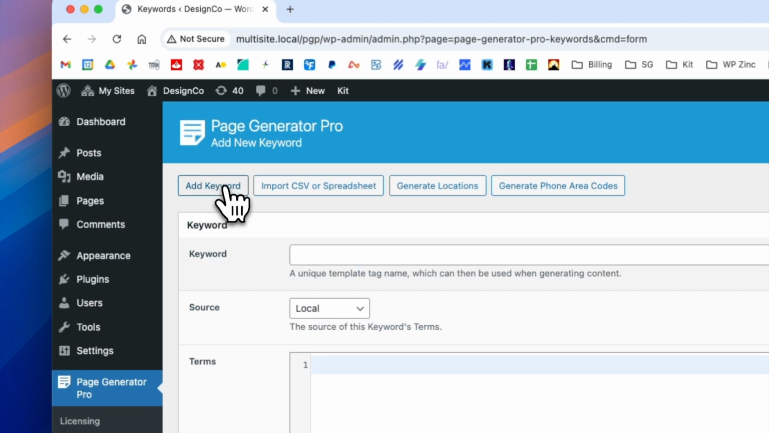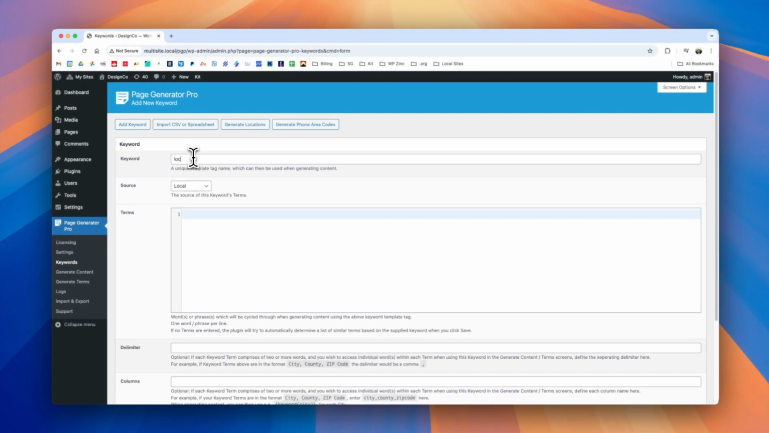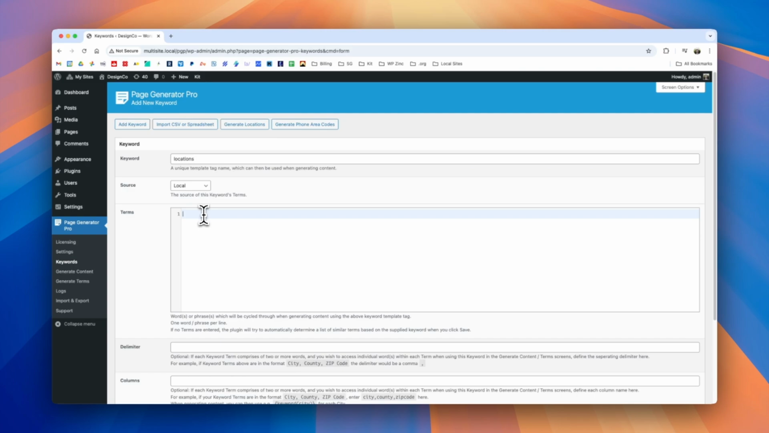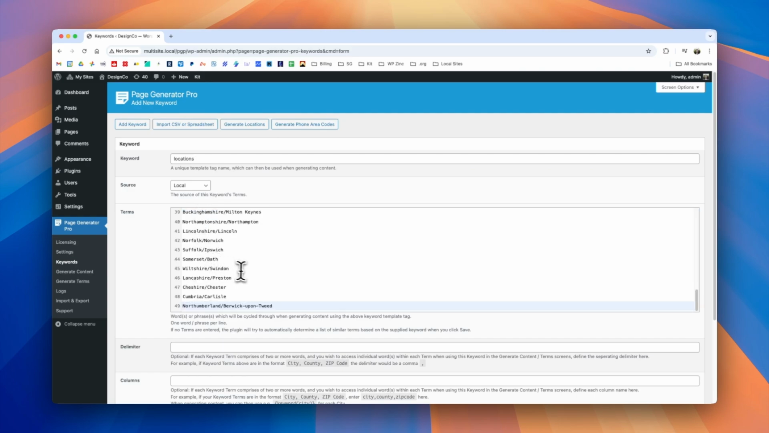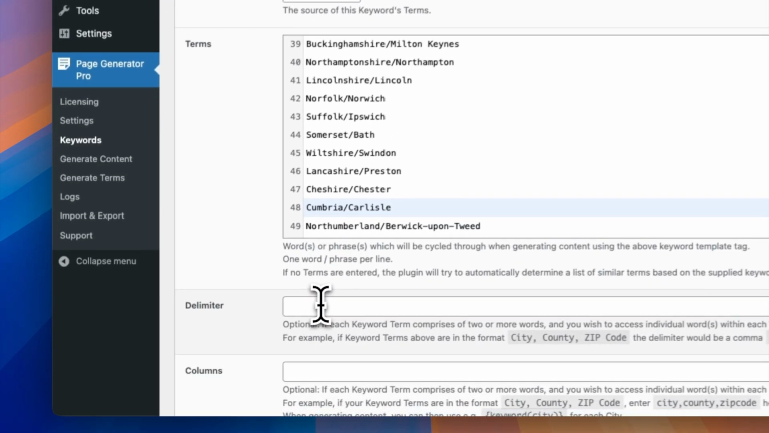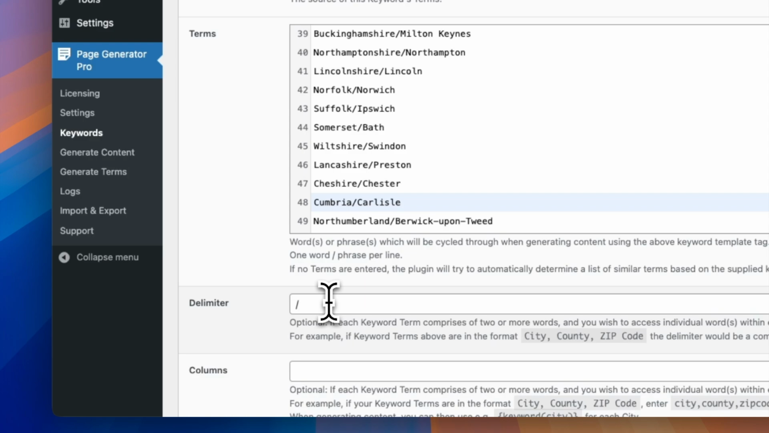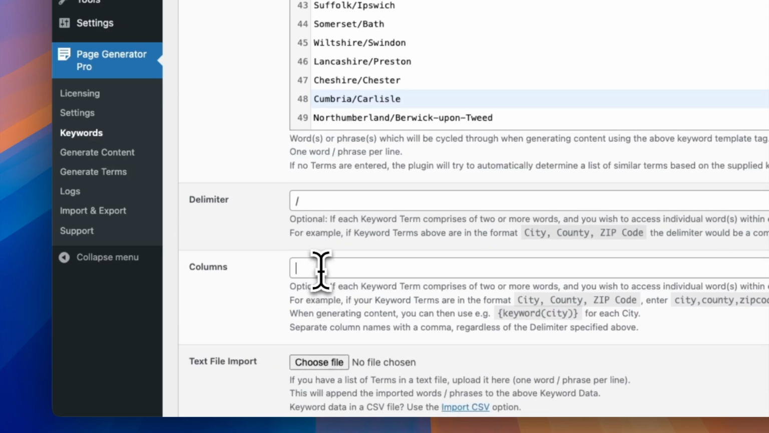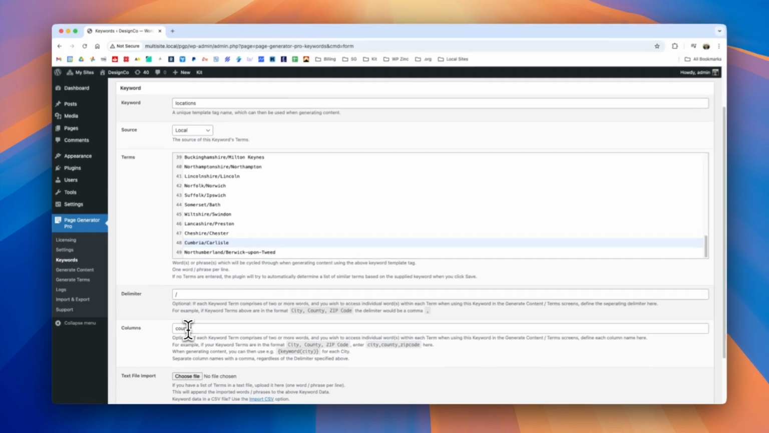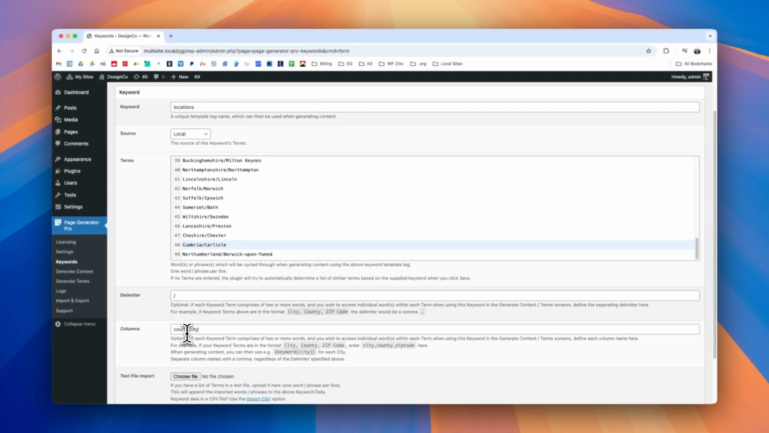So we click the Add Keyword button, we'll give this keyword a name, we'll call this locations, and I've gone ahead and produced some content that I would normally use in BulkPress, where I have a list of counties and cities in the format that BulkPress requires if I want parent-child hierarchies in my categories. We'll go ahead and define the delimiter, which is a /, and we need to tell Page Generator Pro the column names. So we have county, with a comma, and then city. And this allows us to target the individual data within each of our terms, which we'll come on to shortly.